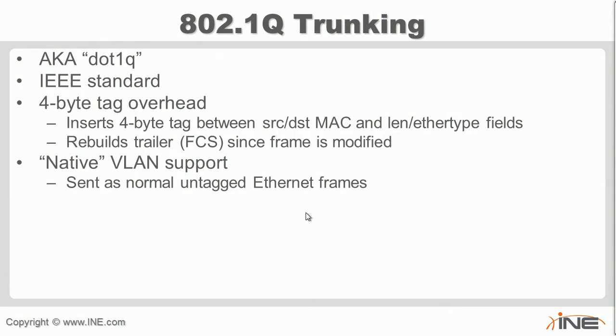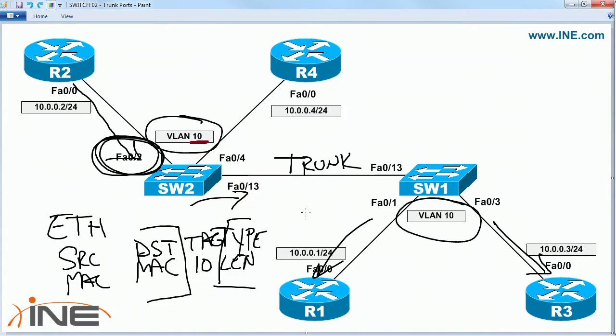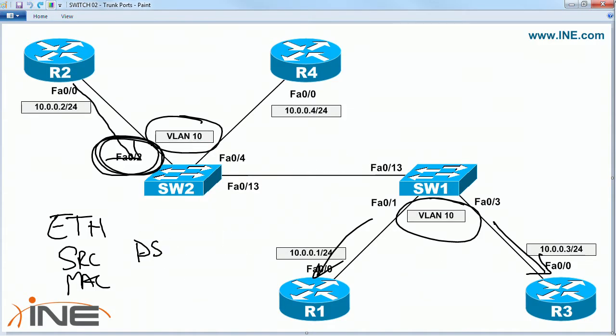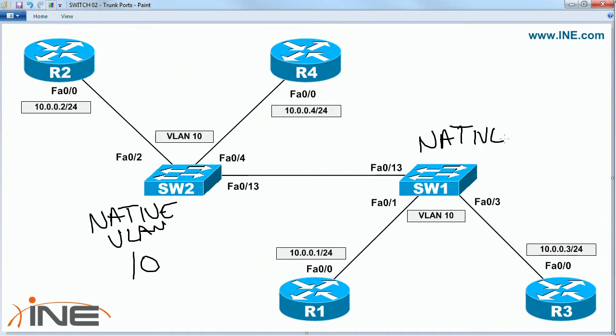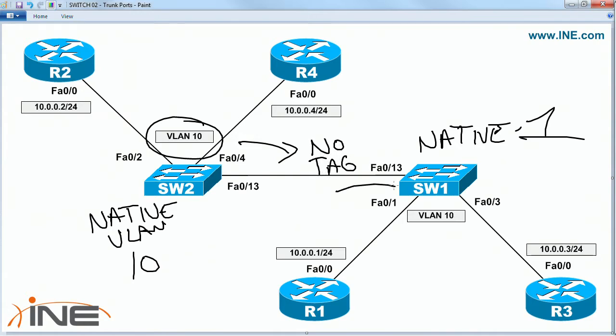Again, the only problem case you're going to run into is if on this side I say my native VLAN is 10, and on this side I say my native VLAN is 1. When these frames are encapsulated, they get no tag. When switch 1 receives them, it thinks they're supposed to be part of VLAN 1. So the traffic ends up going to the wrong MAC address table or the wrong CAM table.